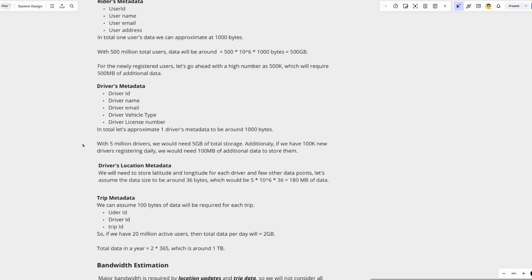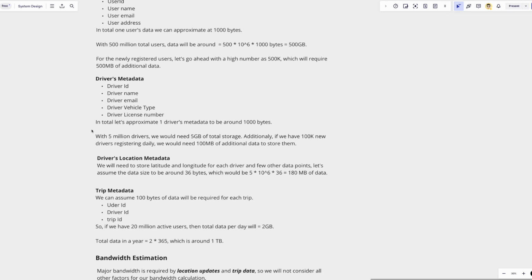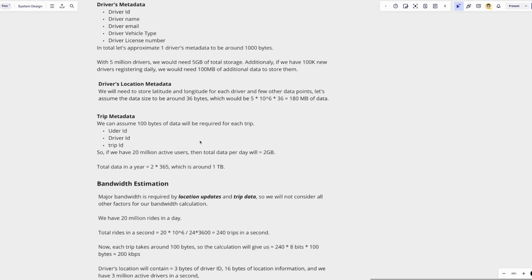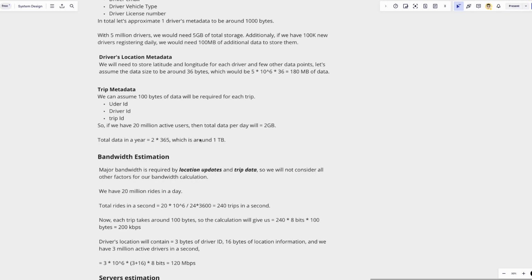Driver's metadata again involves driver's ID, driver's name, email, vehicle type, and license number. Again, I'm assuming it's like 1000 bytes, so 5 million drivers will end up with 5 GB of total storage. And now the driver's location metadata, which we will be getting periodically, comes out to be around 180 MB of data.